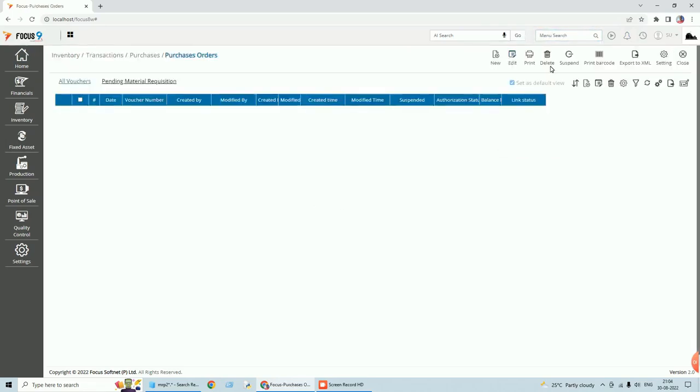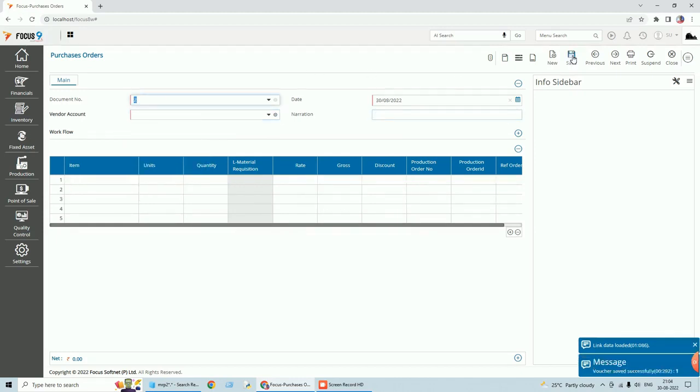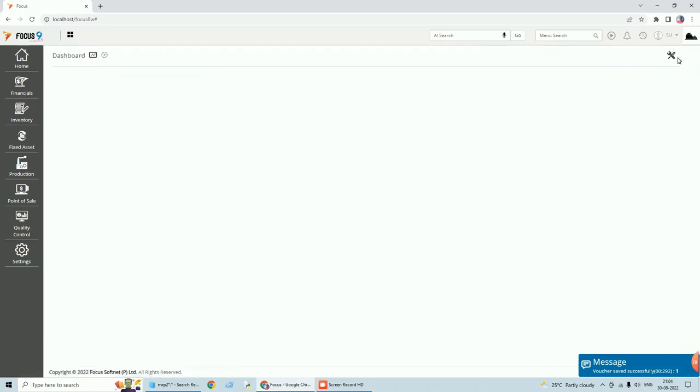I click on pending material requisitions. I get all the pending requisitions. I select this material requisition and click on convert. When I click on convert, it will ask me which vendor I should order from. I am ordering from vendor A, and I save this. Once I save this, the vendor will send me the materials.